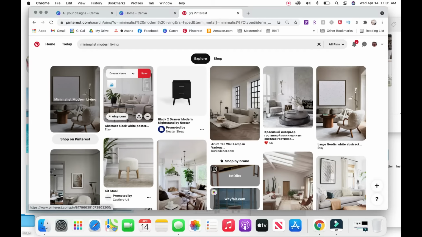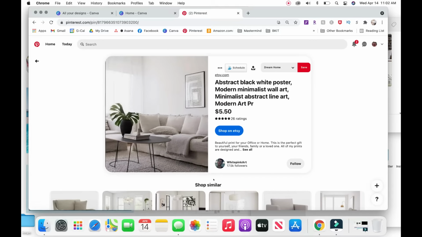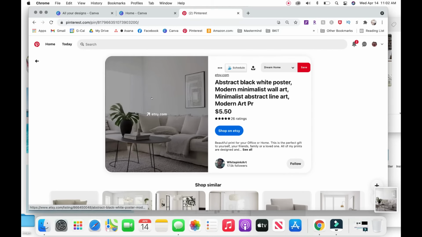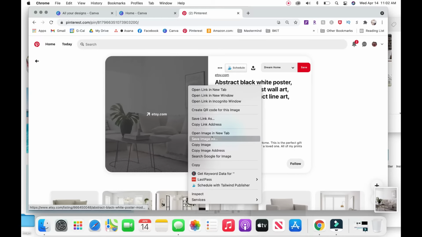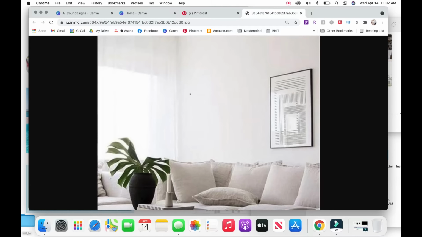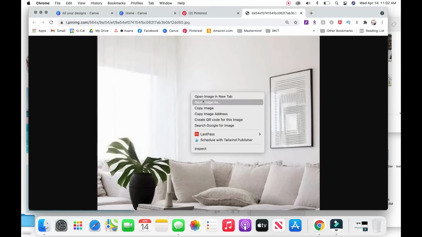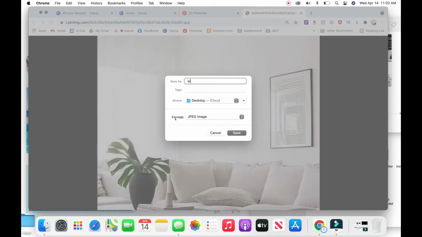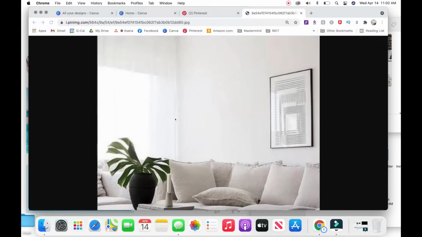Let's say I really like this image. I can select it. Now by doing Control-Shift-4 on my Mac, I can screenshot this image. Sometimes it will also give me the option to open this image in a new tab where I can then go over to it and save image as Inspo1.